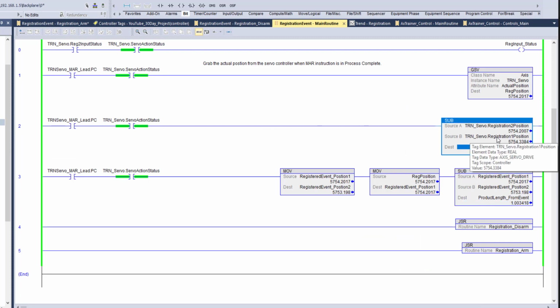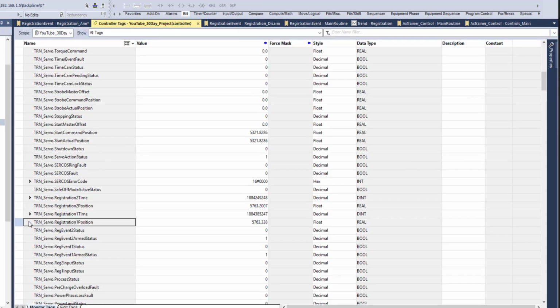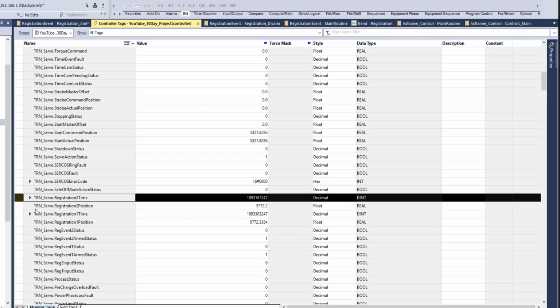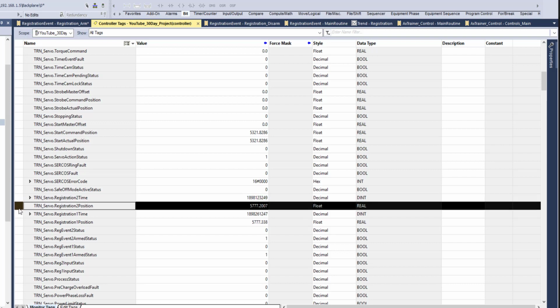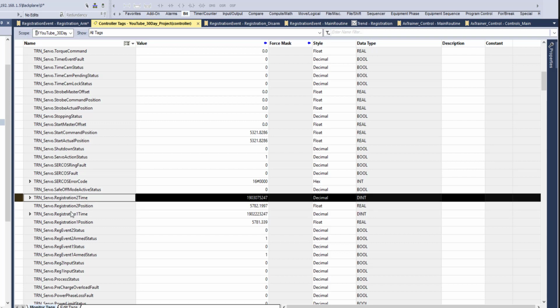Now, I talked about how I'm using registration input position 1 and position 2. I want to show you that inside of the servo. So you go to servo tags, and you can see the registration input right here. This is registration input 1 and registration input 2. Now, how do I know that? Because this is the time it happened, and this is the actual position it happened. So you can actually reference the times too when the event did happen, right? And that's very, very common.